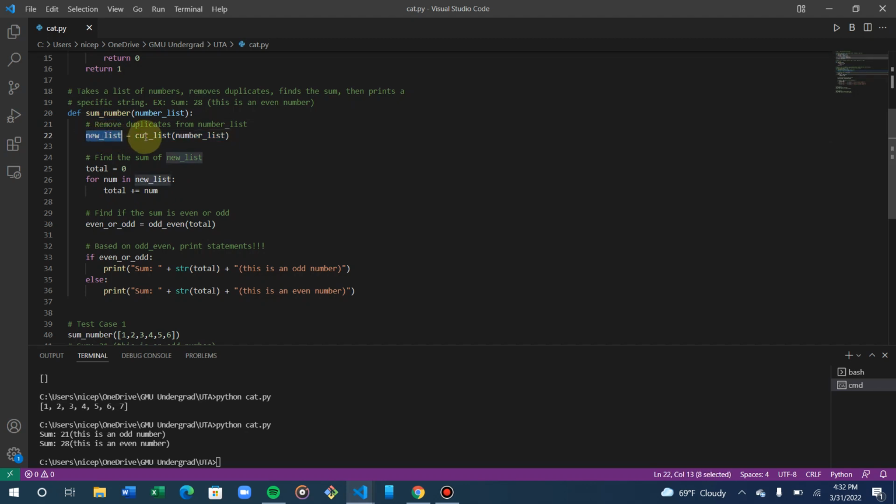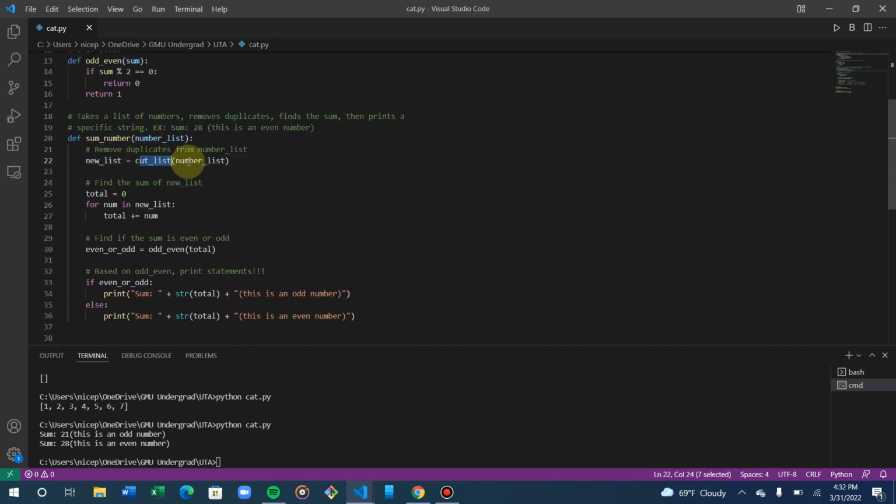So again, I would really review the syntax of how to call another function and store it in a variable, because we know that cutlist returns a list without duplicates. We can create a new list variable and point it to the return value of the cutlist function, passing in a list we want to remove duplicates from. Same with here, we want to determine if an integer is even or odd with our function up here. So we can just create a new variable and point it towards the return value, passing the integer we want to determine to our odd even function.